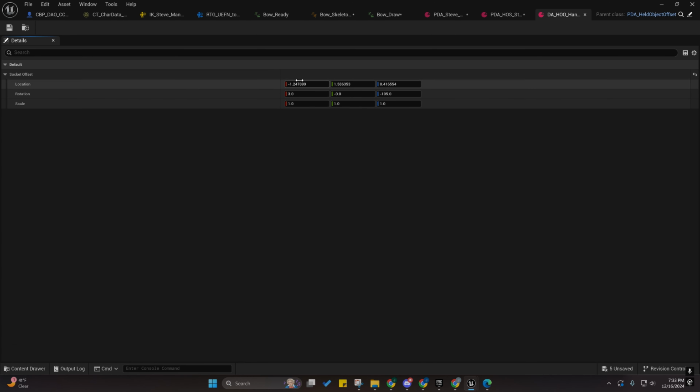Now what I want to do is fill this out. So we're going to go back to our anims. We're going to open up the relaxed. We're going to open up this level sequence. And we're going to select the bow and go into details. Then we're going to open up this and dock it over here. Then go to this, and I'm just going to copy this stuff over here.